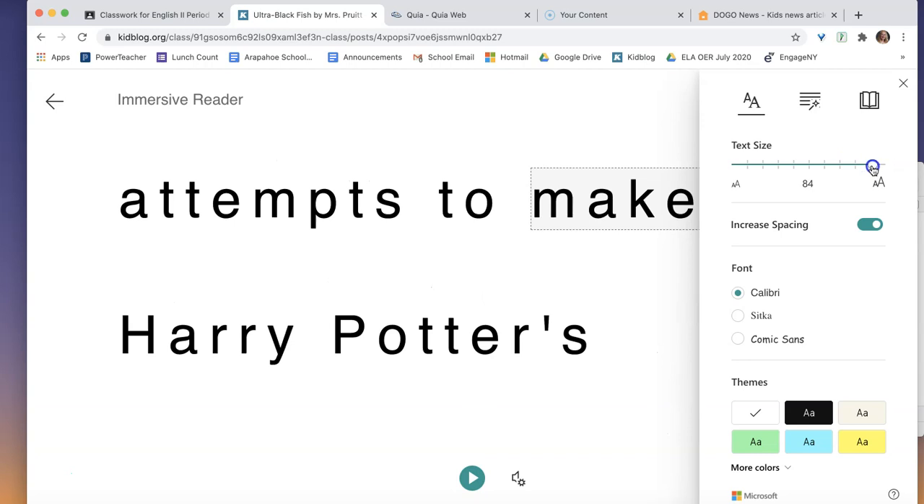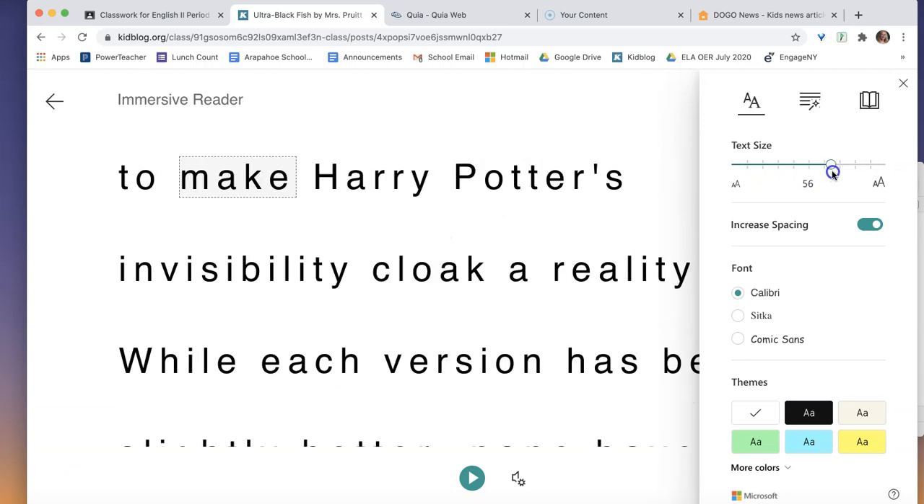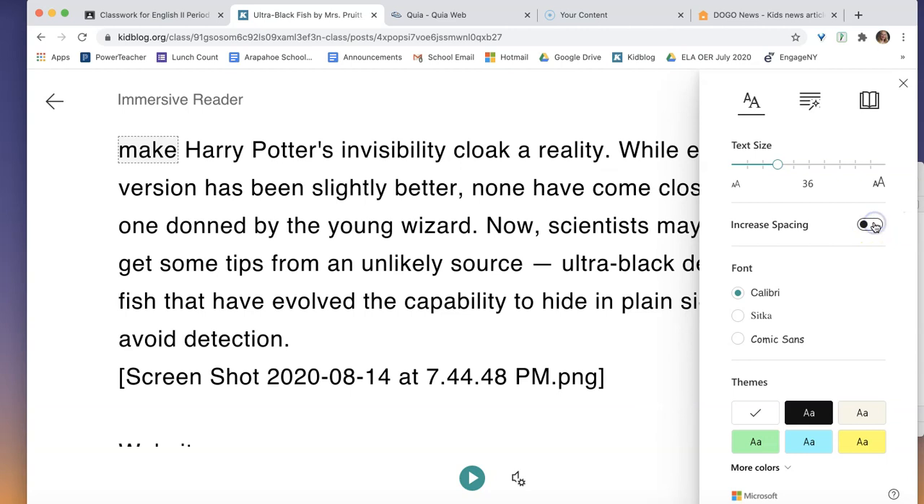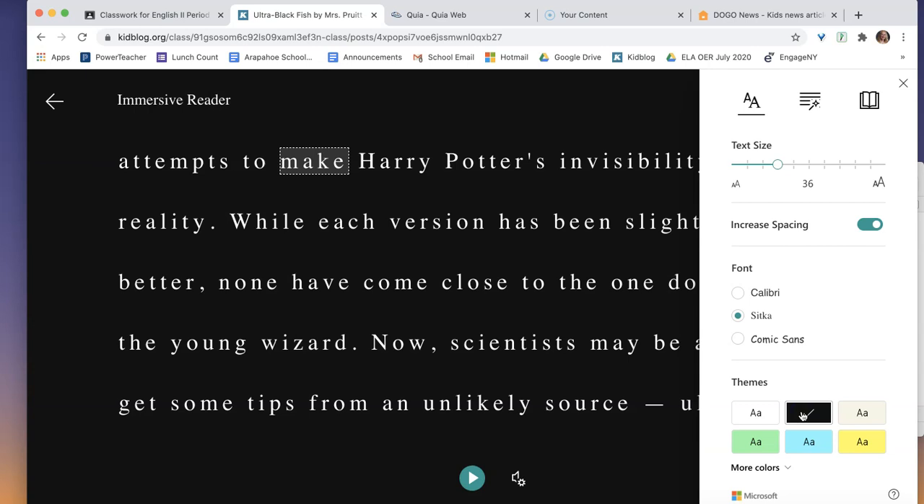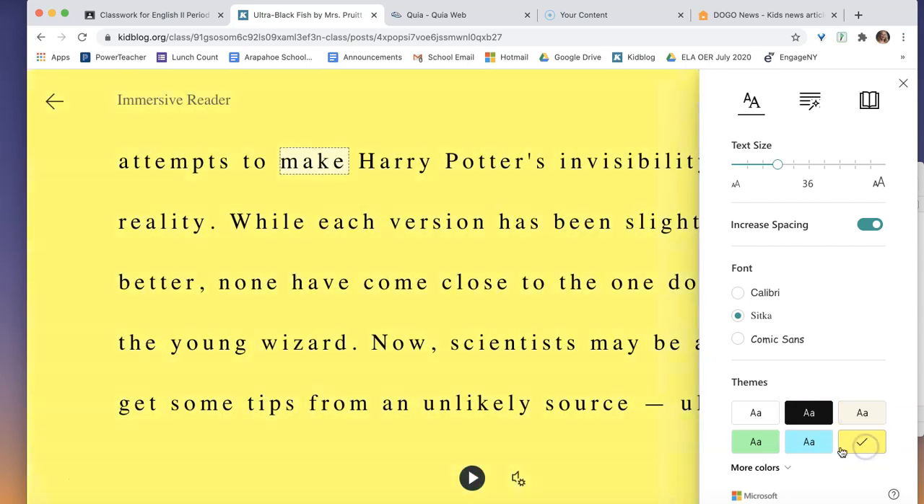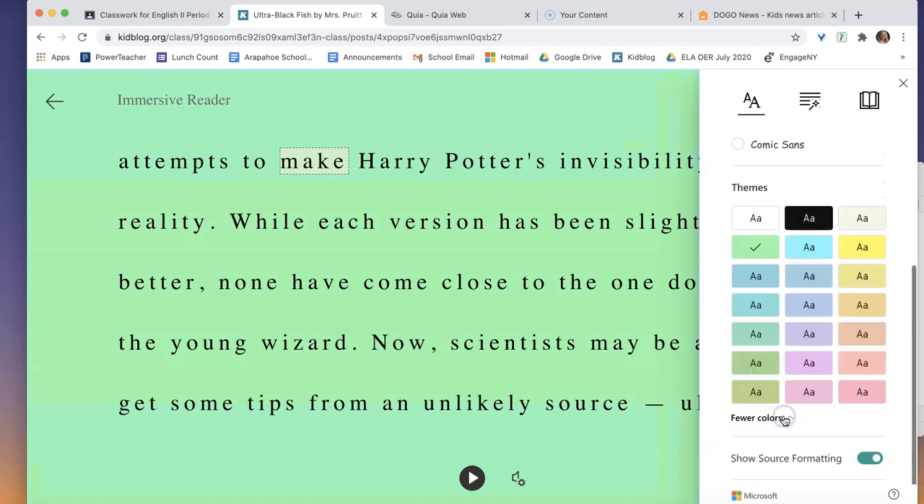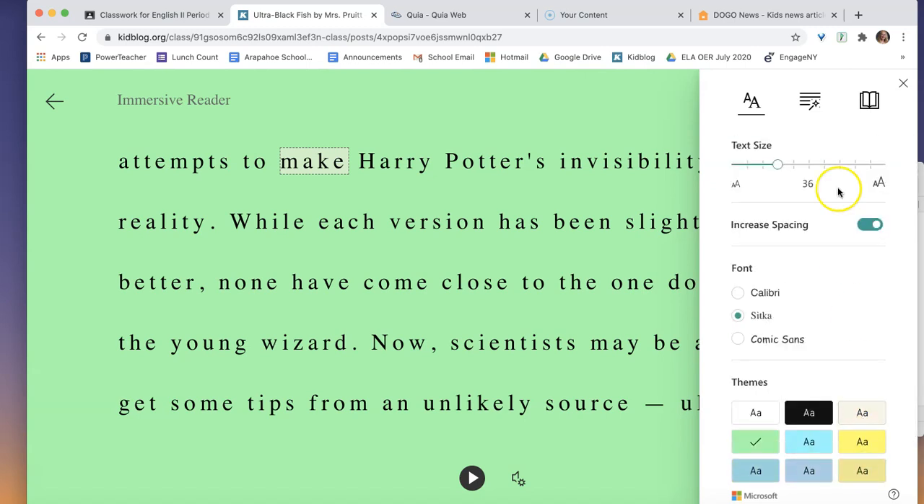Then if you go up here, you can adjust your text size however big you want it. You can increase your spacing or make it smaller. You can change your fonts right here. Down here, you can change the background color because everybody can read things better in different ways. You can even have some more colors down here. Right here, it says show source formatting, but I'm not really going to get into that because that's something I've never really played with before.